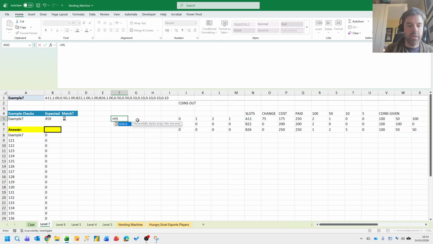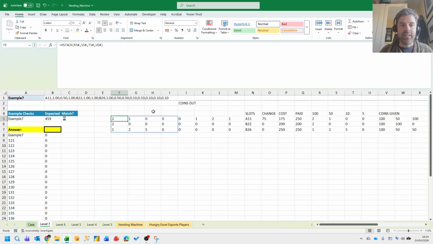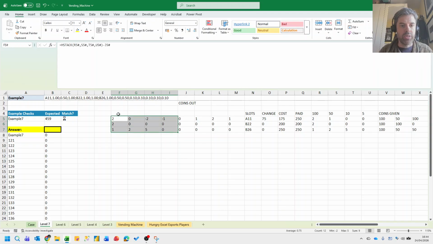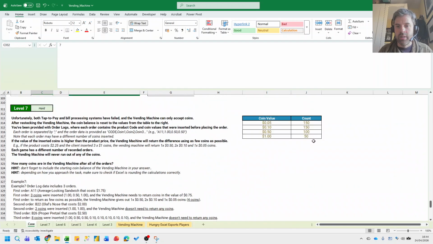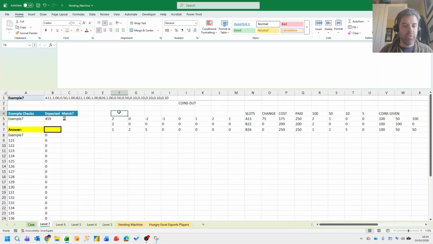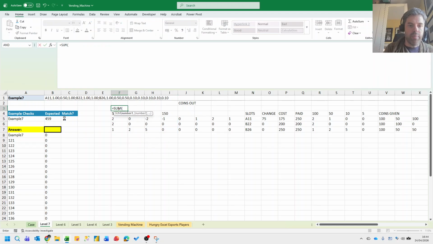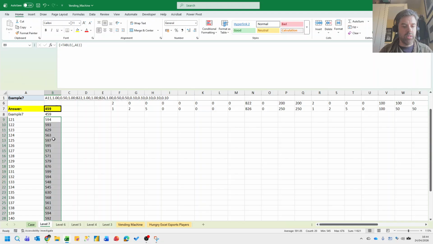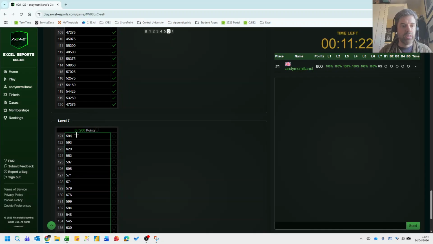We want to start by stacking together these dynamic arrays to make this a dynamic array. So those are the coins in. We want to minus the coins out. So that's the change in coins. And then we started off with 50, 100, 150, 150. If we sum this range and this dynamic range, we get 459, which is our answer. And if we go to the answers, there we go.